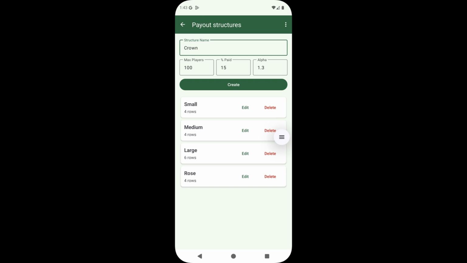What this is, is an automatic creation of a complete set of lines. So let's say we want a typical maximum number of players in our weekly game of, I don't know, let's say it's going to be 50 players. And that you're going to pay out 10% of them. Now, and then the final point is this alpha. Now, this is a number you're going to have to play around with.